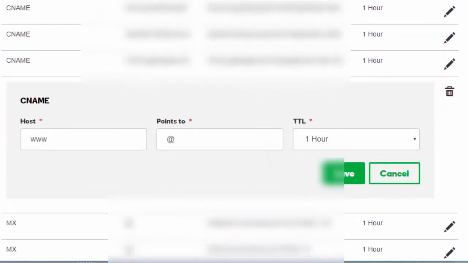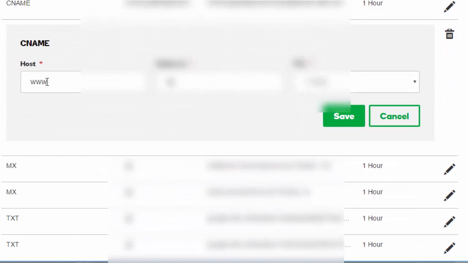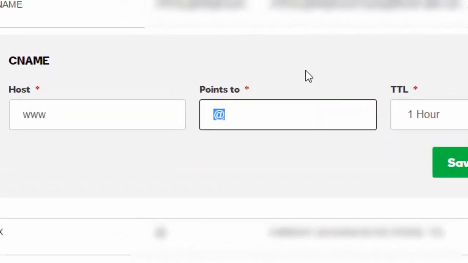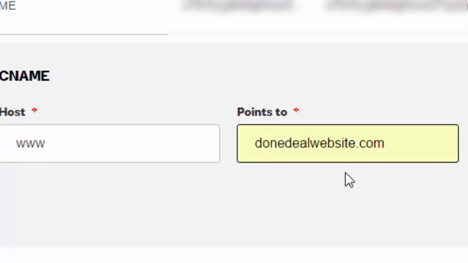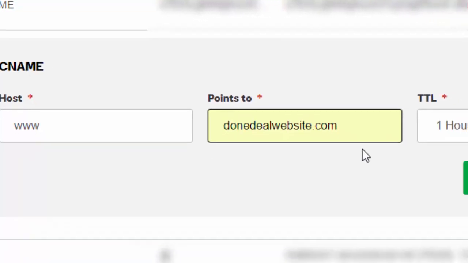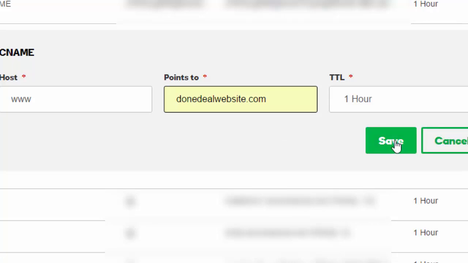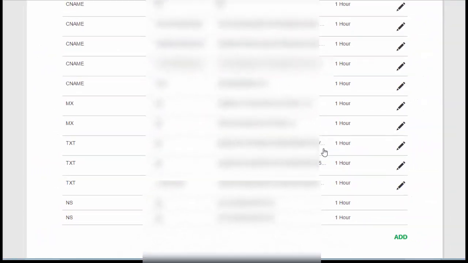I'm going to have to scroll down to show this. Okay, so it has www, and it says points to, and it has an @ symbol. I'm going to change that to donedealwebsite.com. So you'll type in donedealwebsite.com, no spaces or anything like that, and click Save. Okay, so that's step one on this screen.